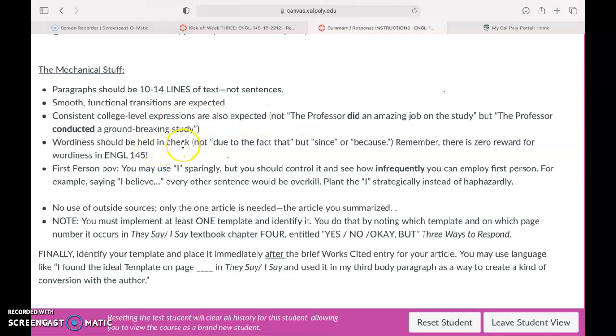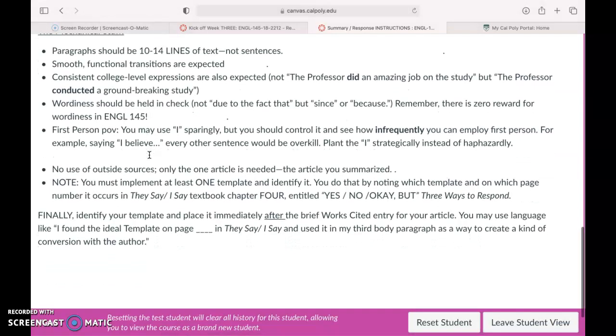Wordiness should be held in check, okay? Held in check means, hey, hold on to it and watch it. Again, not "due to the fact that," but "since" or "because." Remember, there's zero reward for wordiness in English 145. You are not in a class that rewards you to bloat out your papers. In fact, the opposite will happen, that you will lose points for bloating, for bloat that's there instead of content. So I want you to be aware of that in terms of grading.